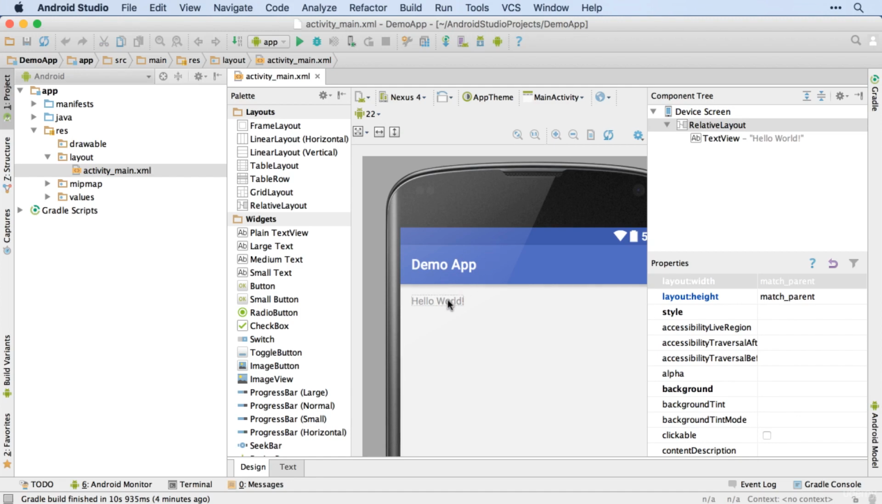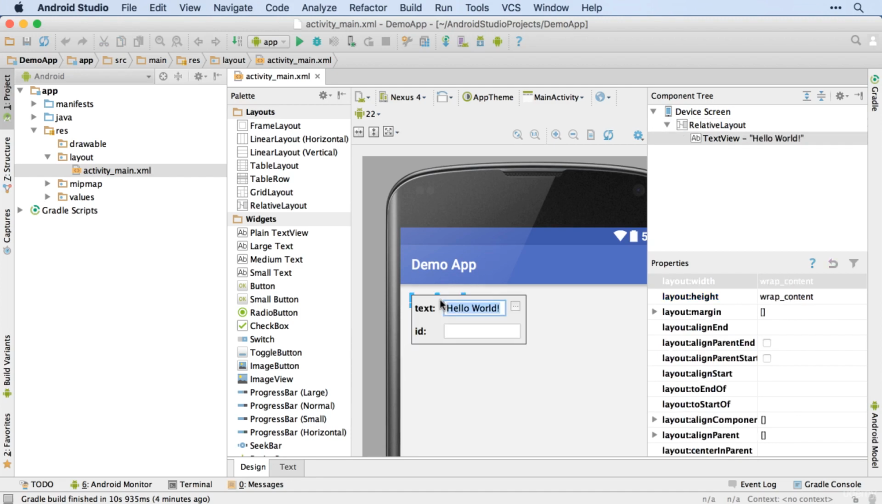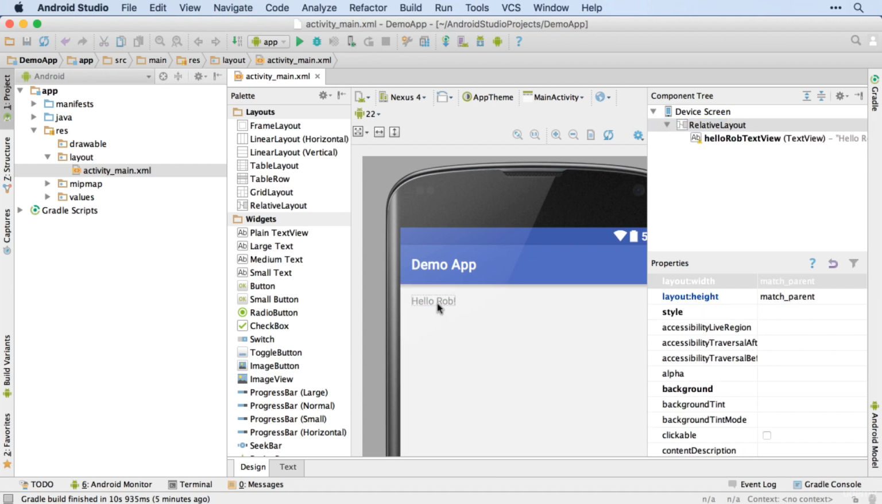But let's customize that a little bit. So we can start by just double clicking on it, and you can see we're then given the option to change the text and change the ID if we want to. So just to try it out, I'll change the text to hello Rob, and the ID we don't actually need at this point, but we will need it later on to be able to refer to this text view in our code and maybe change it or make it appear or disappear or bigger or smaller or whatever we want to do to it. So I'll call it hello Rob text view for now. And then you can see that update straight away.